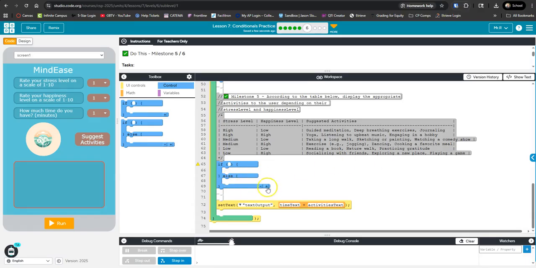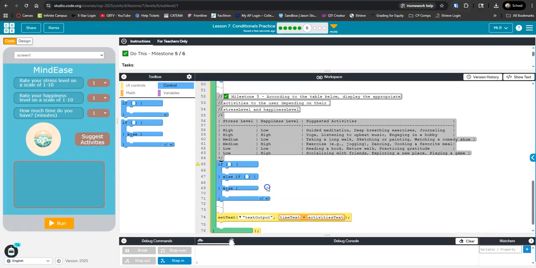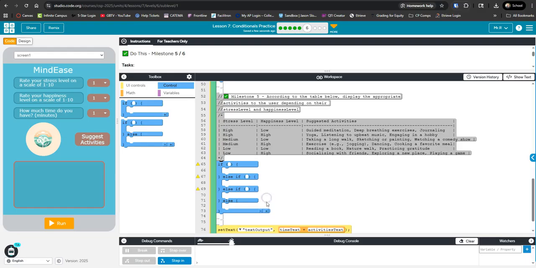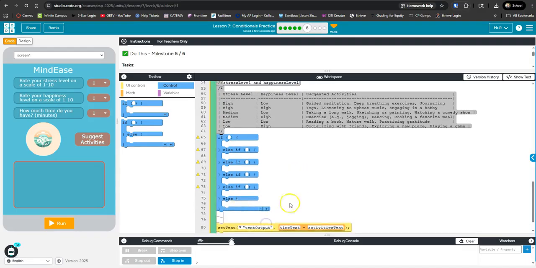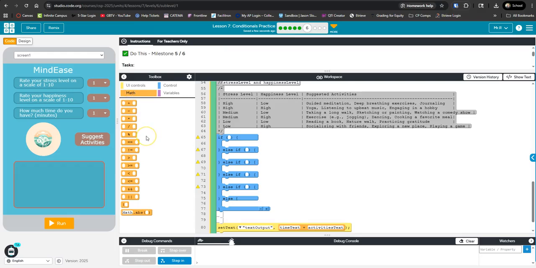So what I'm going to need is 1 if, 4 else ifs, and then an else, right? Because that'll give me the 6 conditions that I need to check. I know I'm checking for 2 things, so I'm going to need an and or an or in there. So this is my and, this is my or. Remember, the and is 2 ampersands, the or is the 2 pipes.